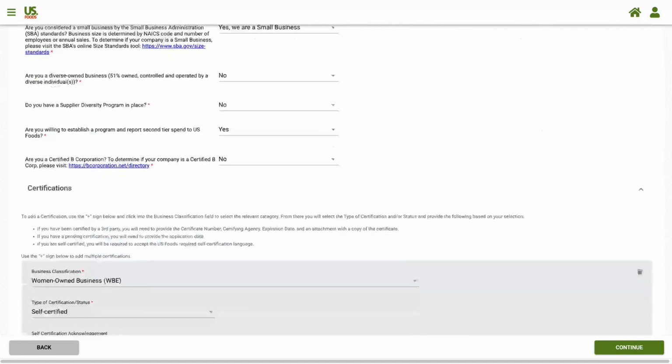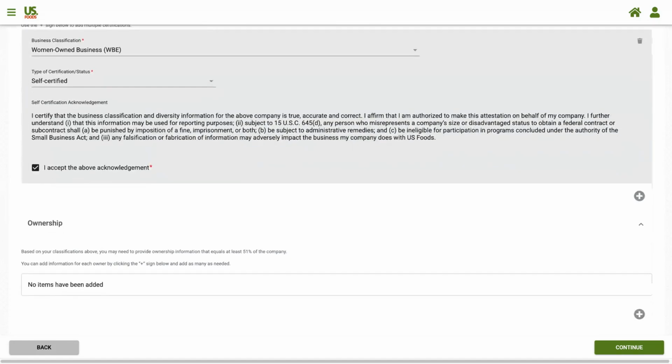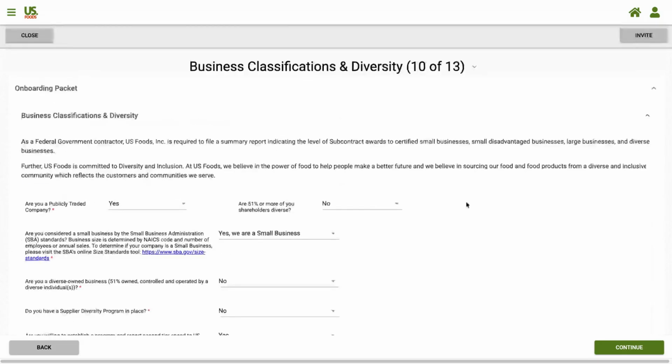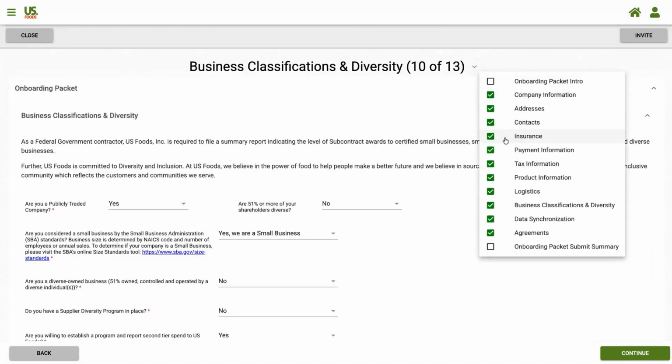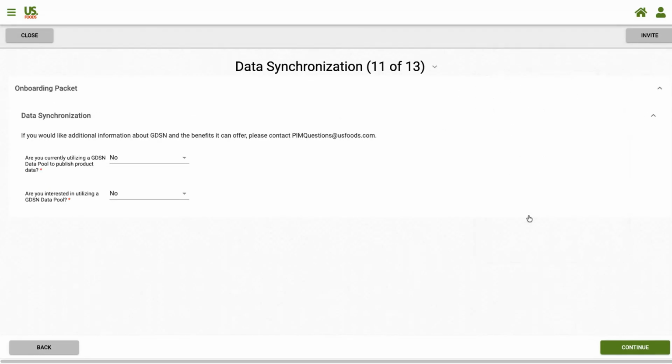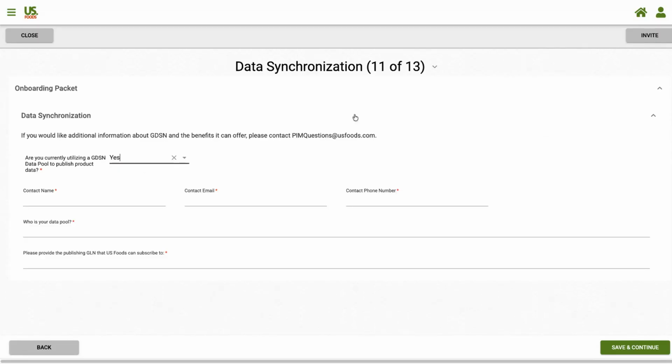Business classifications and diversity is a section that may be important to companies that value vendor and supply chain diversity. If this isn't a priority to your organization, it can be left off. The data synchronization section is another with a conditional, which you can see here.